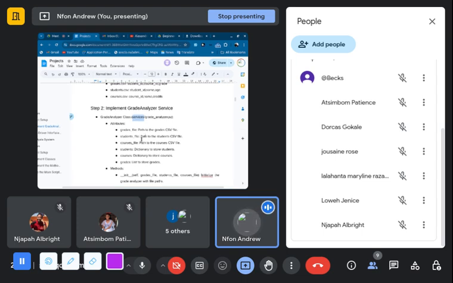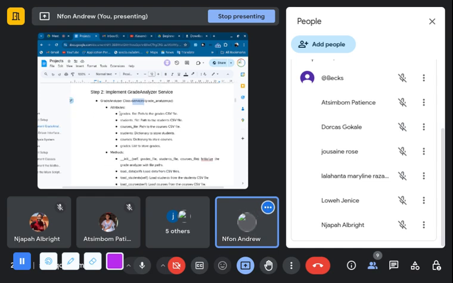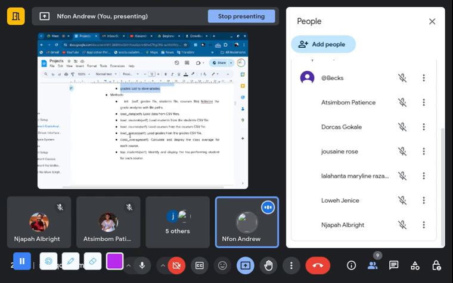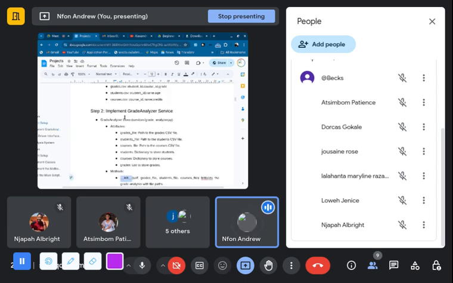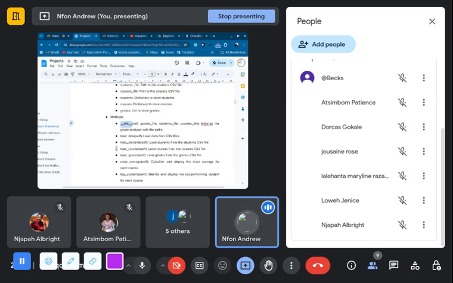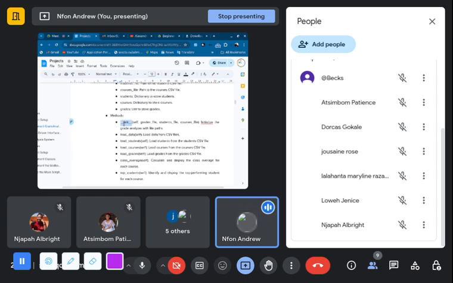So it's going to have the grade files, student file, course files, students, courses, grades. That is the initial attributes for the grade analyzer service. But where do we put these attributes? It's inside the init method. According to our project, we have several methods. One of them is the init. That's the first method we are supposed to define.